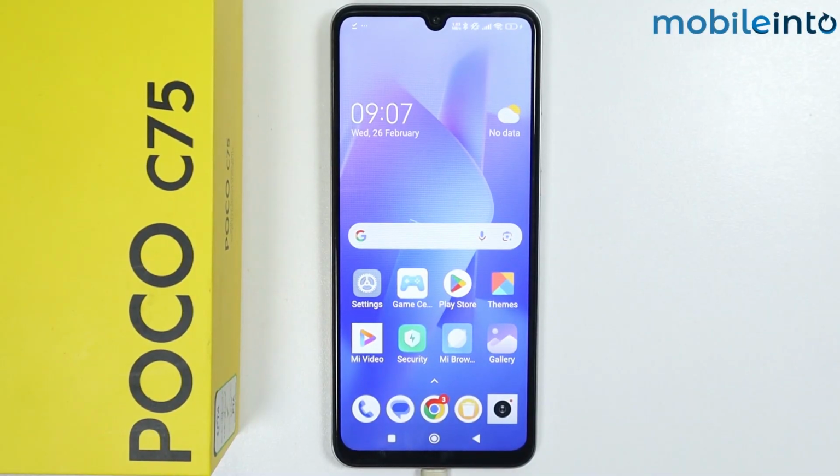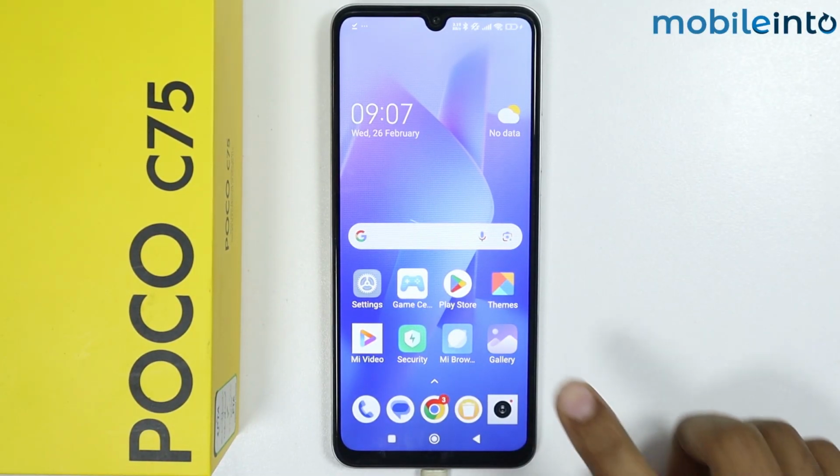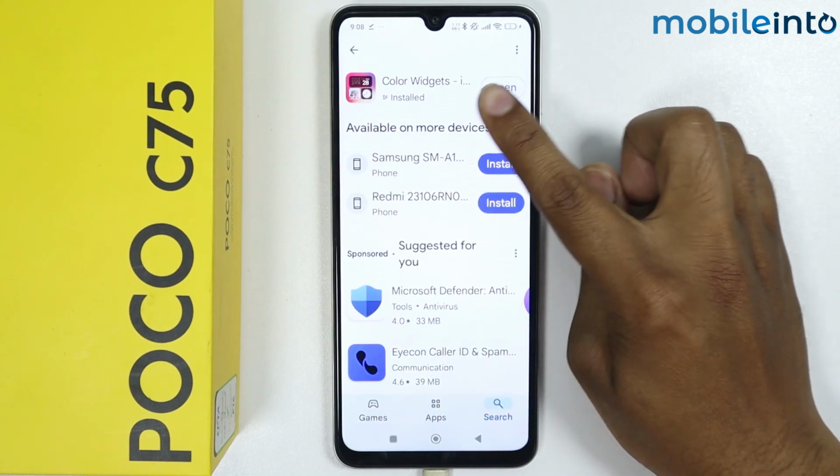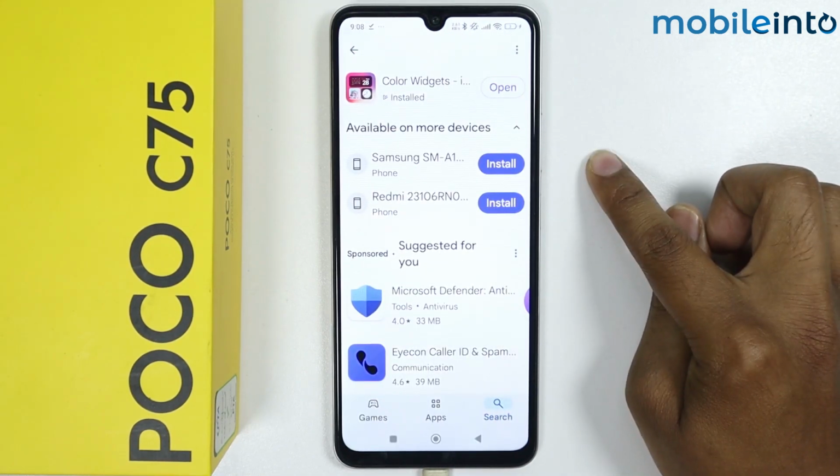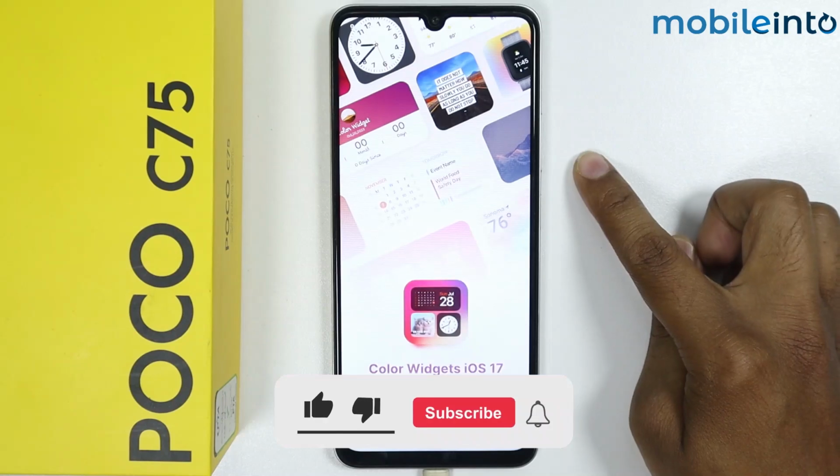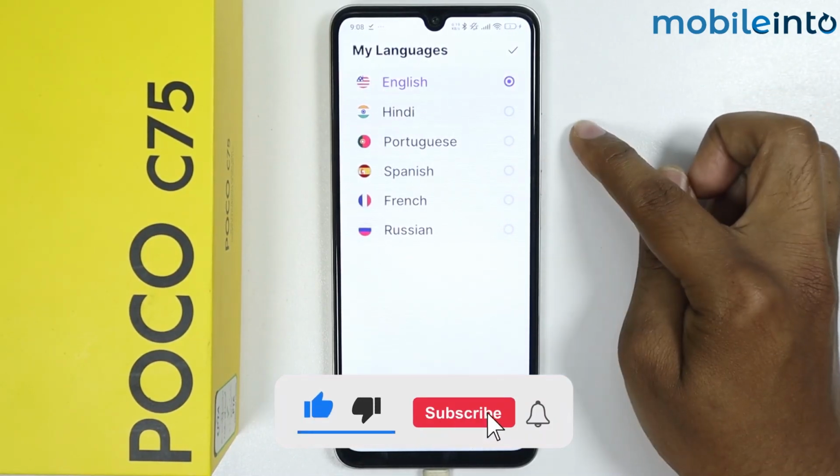In this video, I'm going to show you how to get iOS widget on Poco C75. Open the Play Store, install this application. I have already installed it, so I will simply open it. Select the language from here.